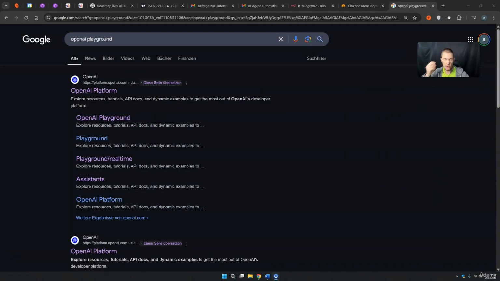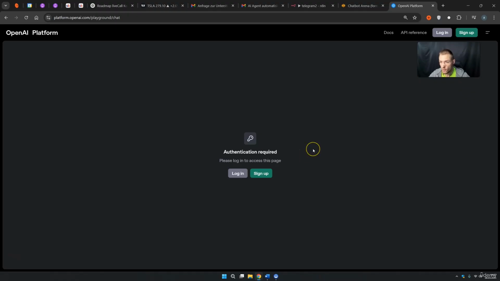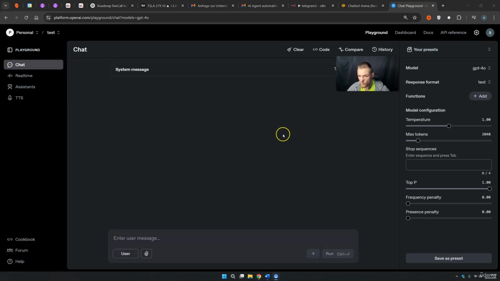The first thing that you should do is to simply Google OpenAI Playground. Then you press on the first button here, OpenAI Platform. If you press on this, you can either log in or sign up. It depends, of course, if you already have an account or not. I simply log in. You will be in an interface that looks something like this. And don't worry, we will not work with this interface a lot.